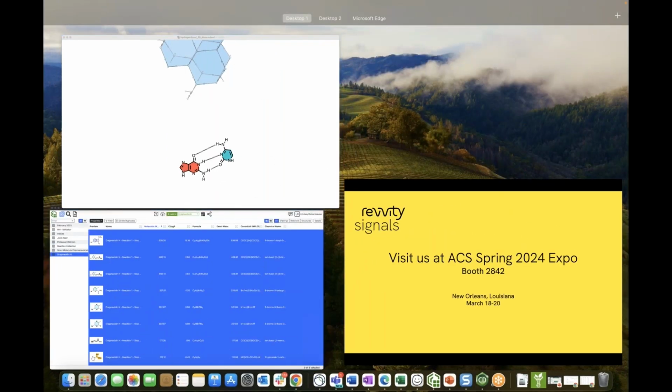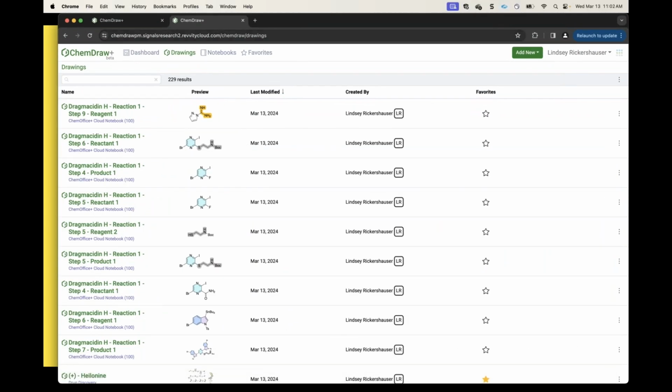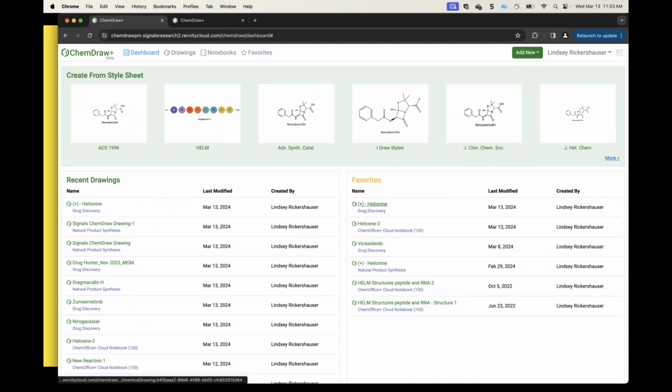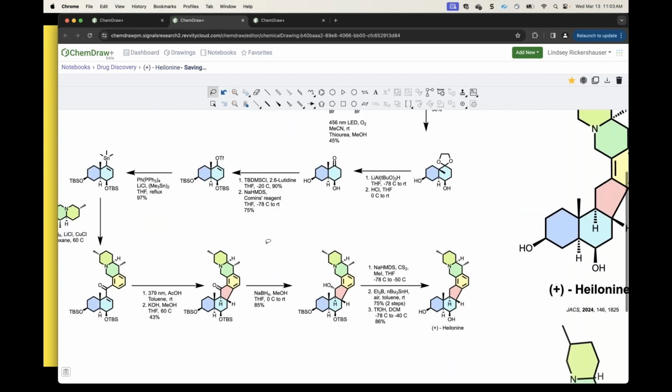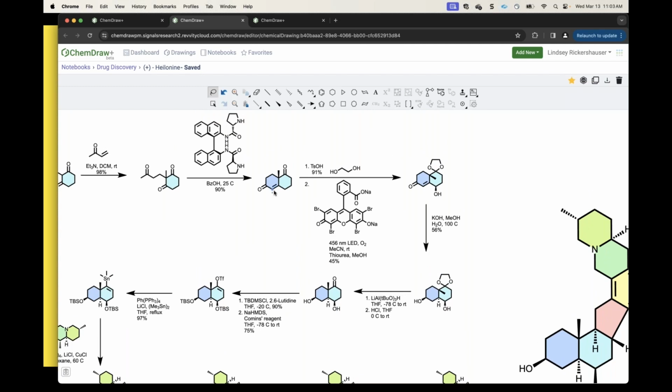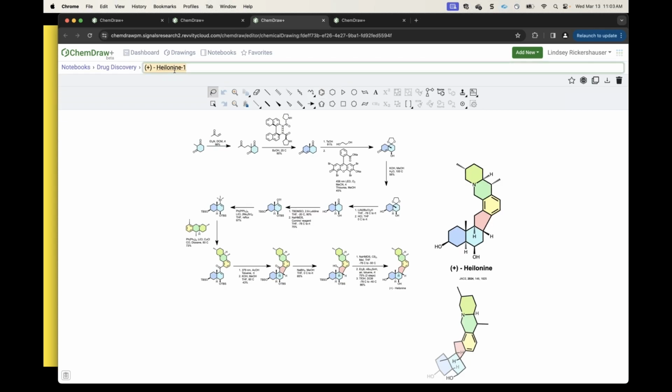So let me just pull up my web application. For example, if I come to my healing drawing, this does not use one of the standard style sheets. This uses my own template, right? You can see my bonds are a little bit more bolded, things like that. If I want to use this as a template going forward, all I have to do is press that duplicate button. I can change that name immediately.